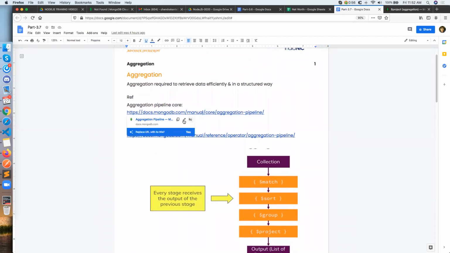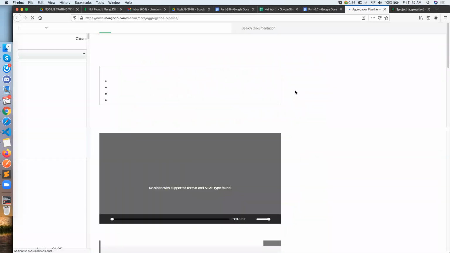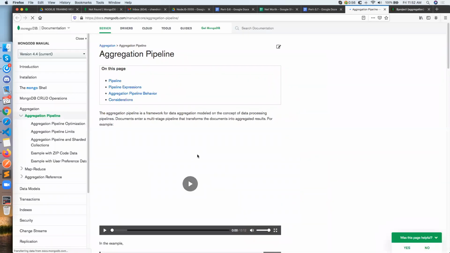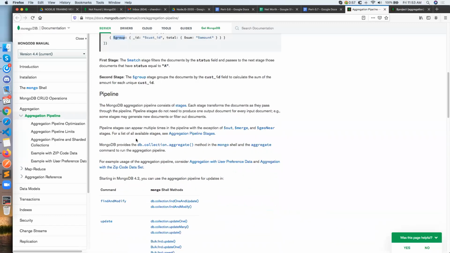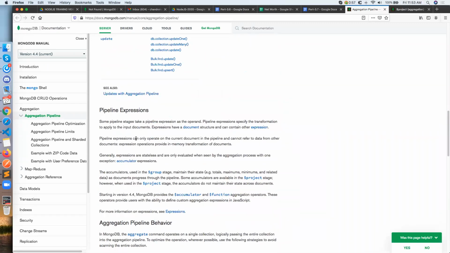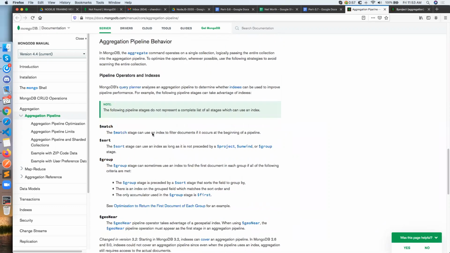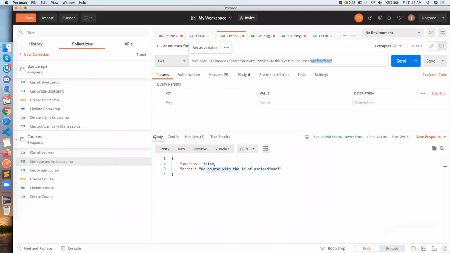So let's see what the aggregation pipelines are. You can see this here. This is the model name, then aggregate. Inside aggregate you can pass aggregate methods. These are pipeline methods, like match, group, or there are so many methods. I will show the reference also, but see the example of how it works.